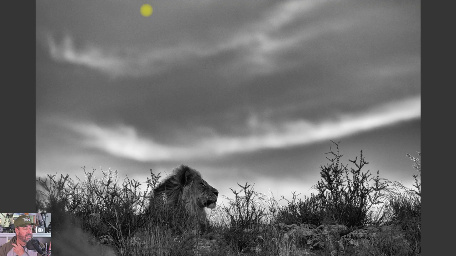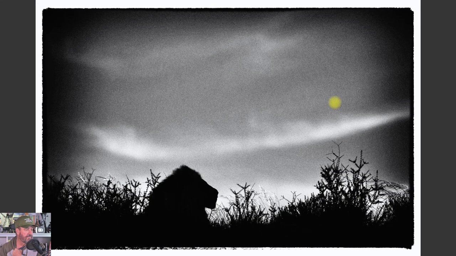Lion on the horizon. Straightforward conversion from color. Look at how the shape of those two C-shaped clouds is accentuated because it's a black and white image. And also how the three thorns and the grass are standing out against that silhouette.